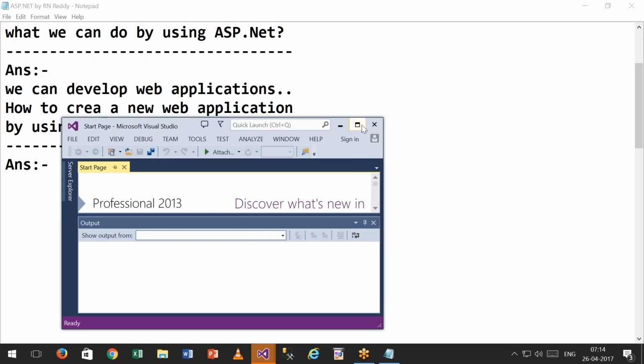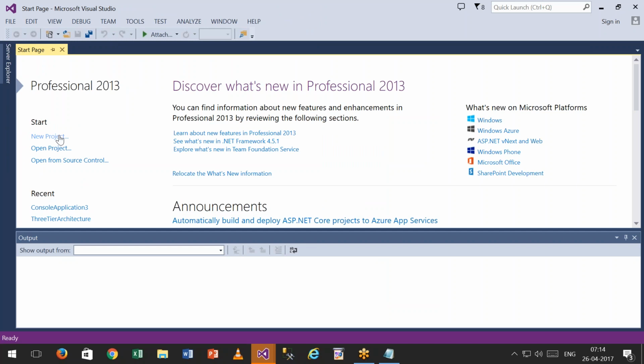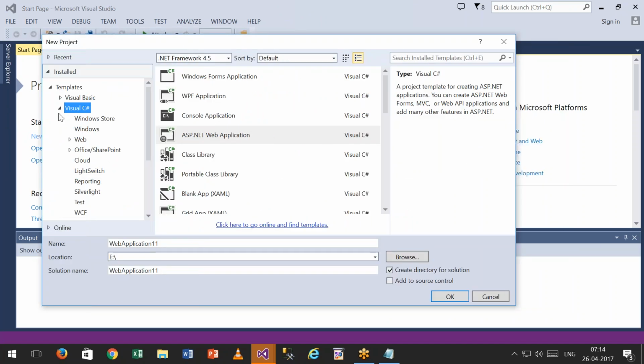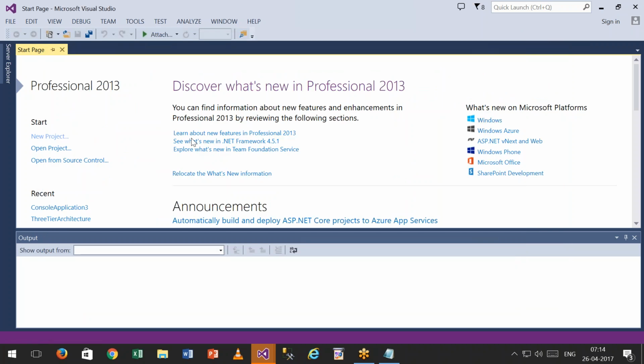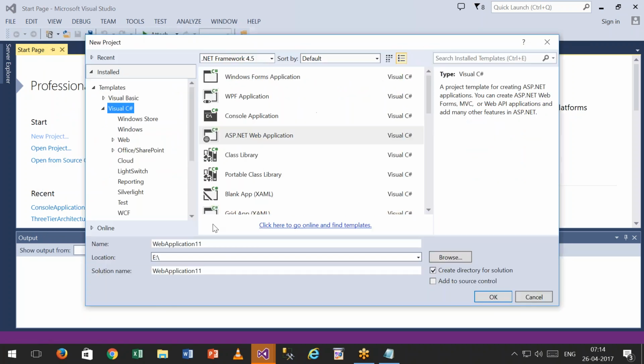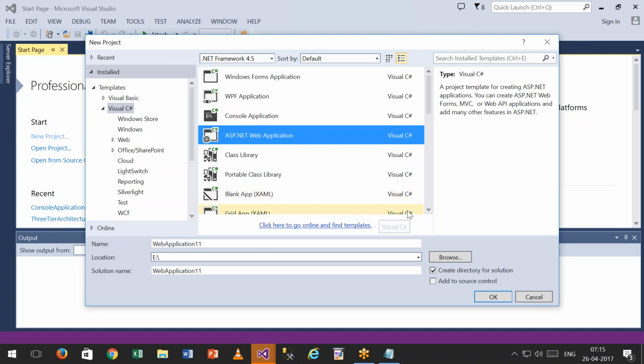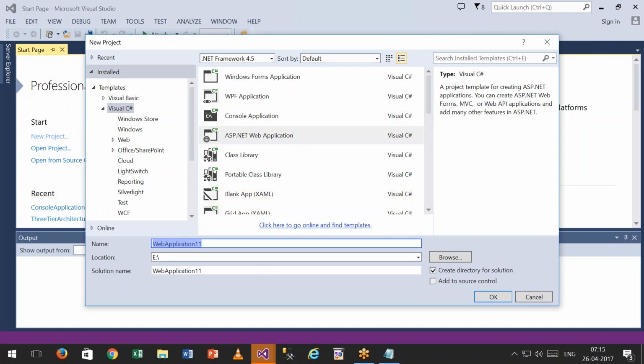A web application. Click New Project, and it will open the new project dialog. Select the language as Visual C# and the type of application as ASP.NET web application, and rename it as some name, my web application new, location E drive. Click the OK button.